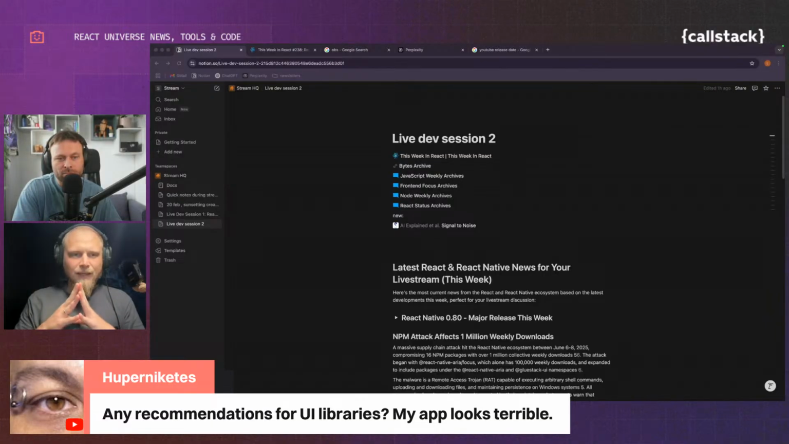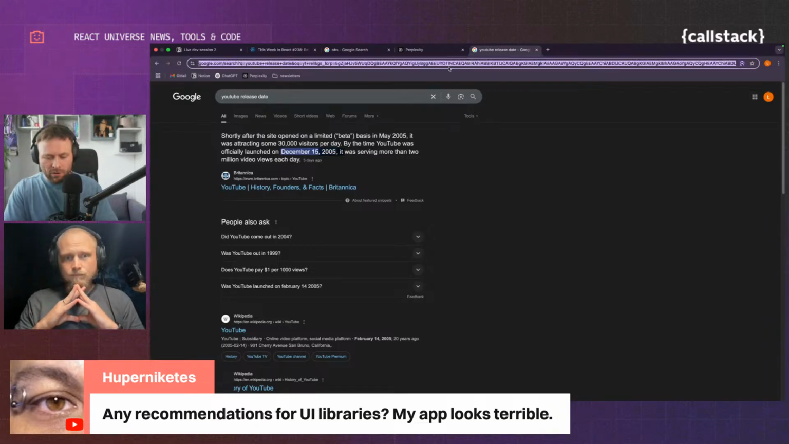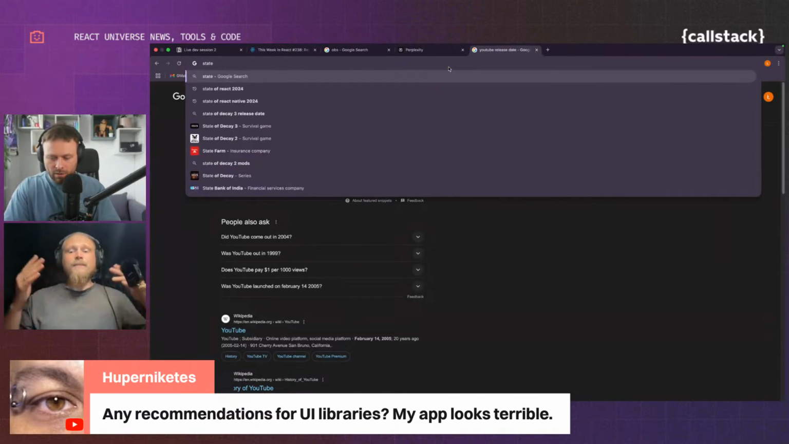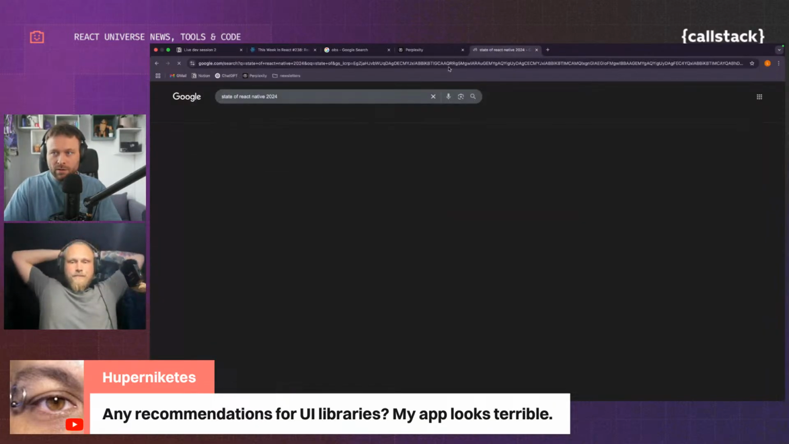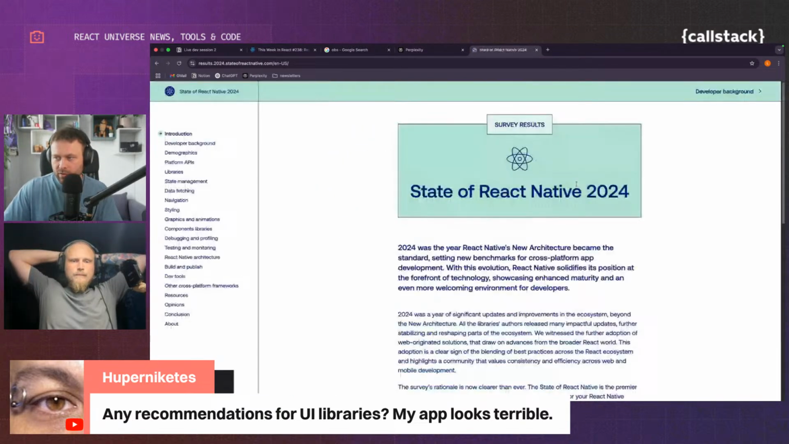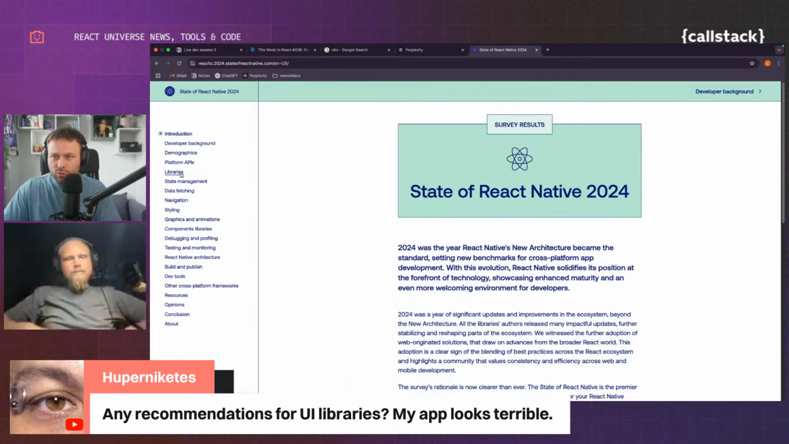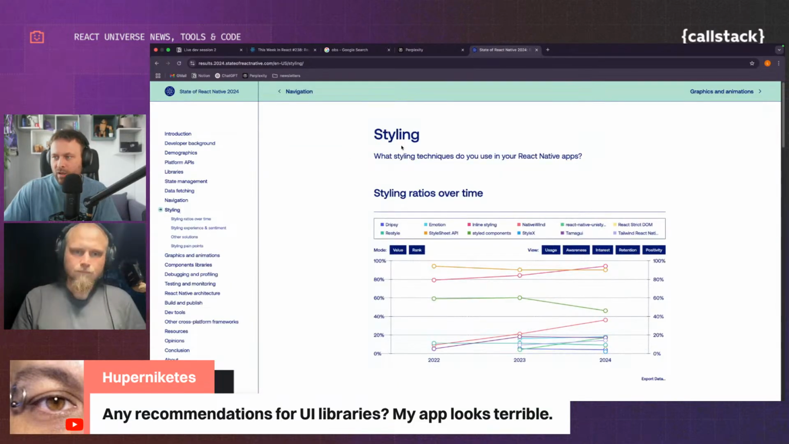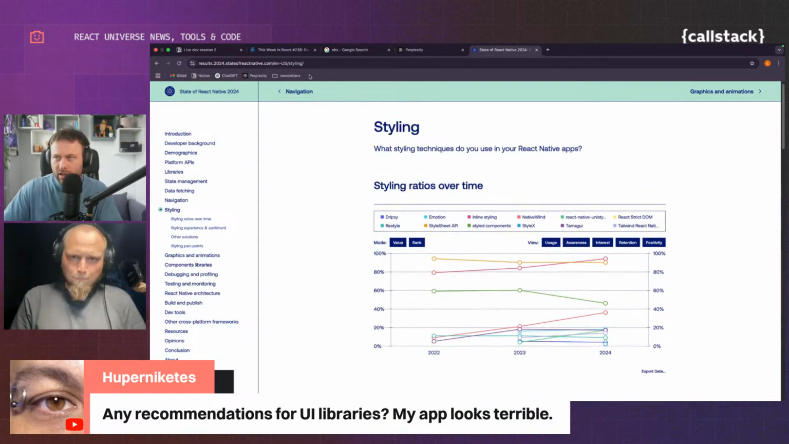What app? I mean, iOS, Android, web app, desktop app. I'm assuming it doesn't matter, React Native, honestly. Look at this. If this would be a web app, I would go to State of React Native 2024, and then go to styling, and then you see I can post this. Oh wow, that's a dope resource for the answer.